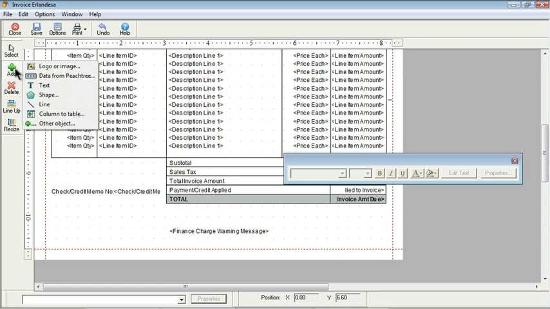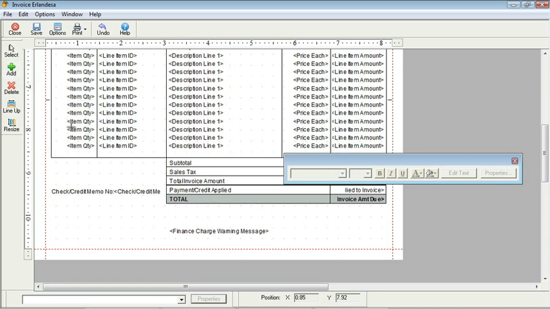And when I click on this, I can see all the different things that I can add in the Form Designer. Logos or images, data from Peachtree, text like we were just working with, a shape, a line, a column to a table, or another type of object like an OLE object. I'm going to choose line, and I'm simply going to drag a line near the bottom.